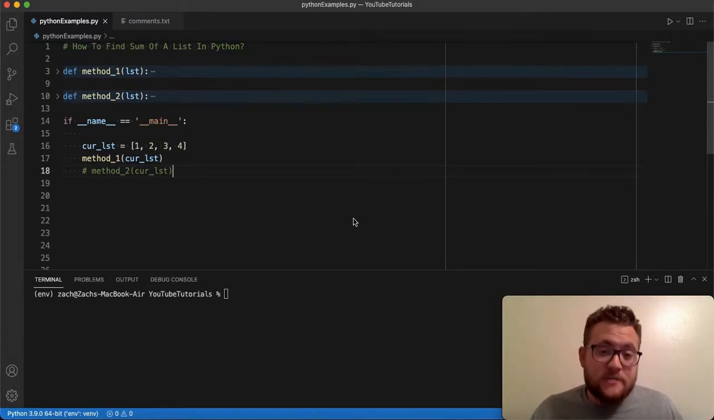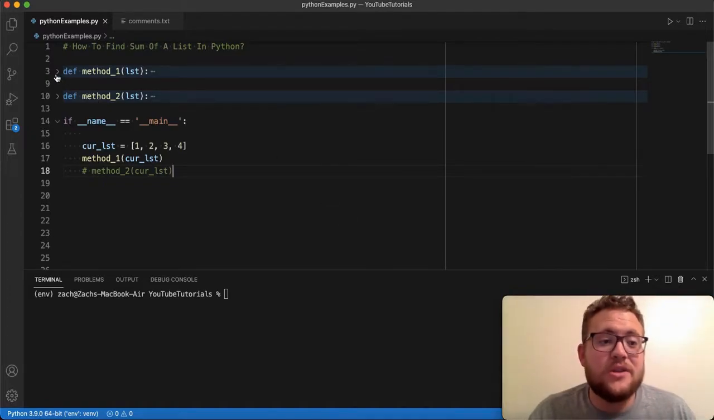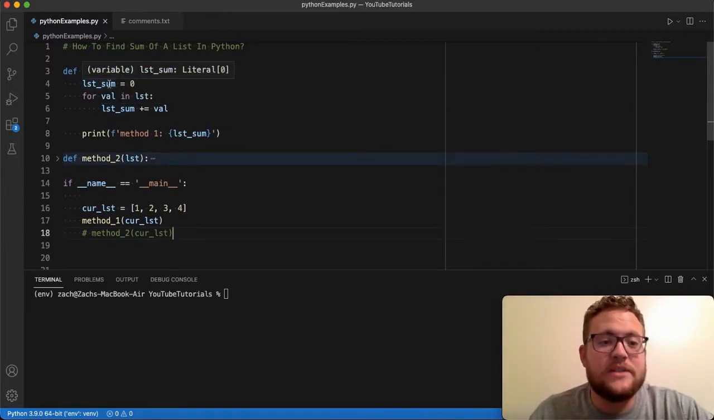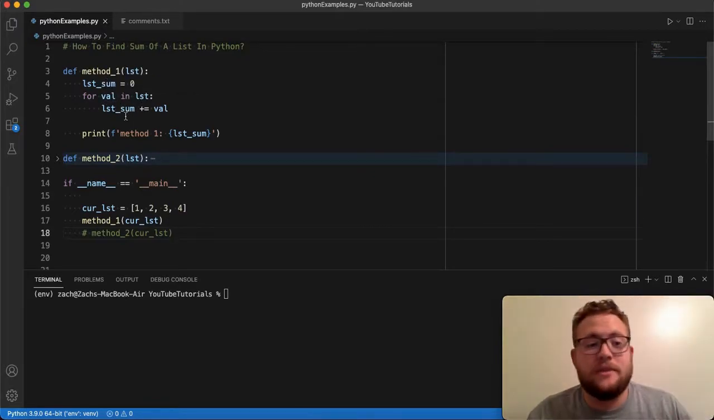The first method that I want to talk about is just using a straight-up for loop to find the sum. You can do this by creating a value called, in this case, list sum, which equals 0. And I just go through a for loop and update the list sum value with the current value in the list.